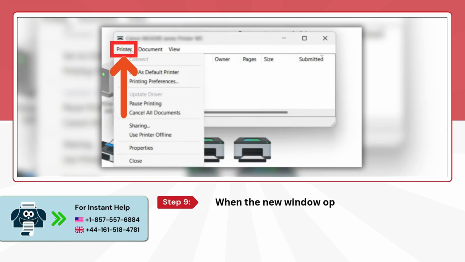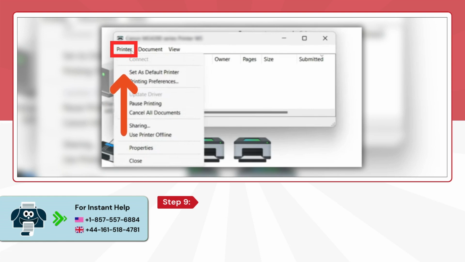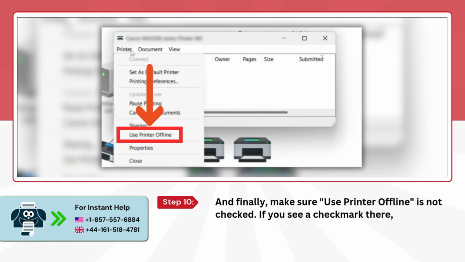When the new window opens, head up to the top and click on the Printers tab. And finally, make sure Use Printer Offline is not checked. If you see a check mark there, just click on it to turn it off and you're good to go.